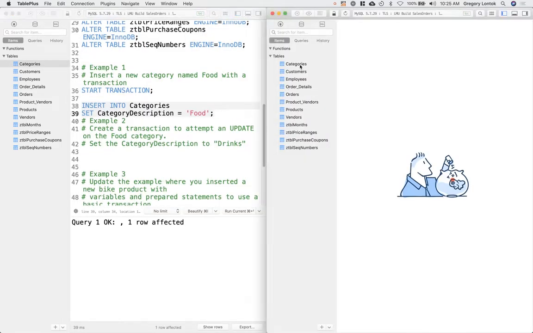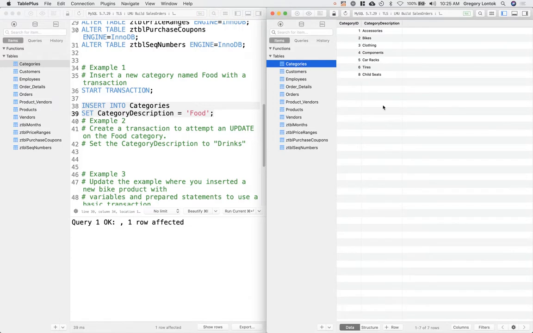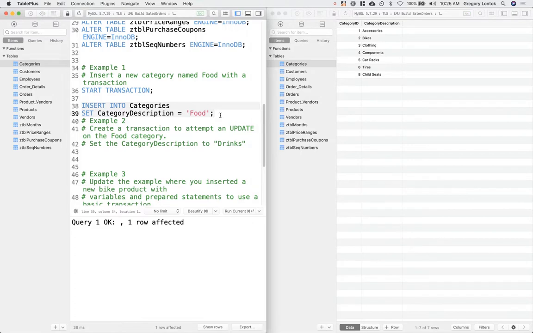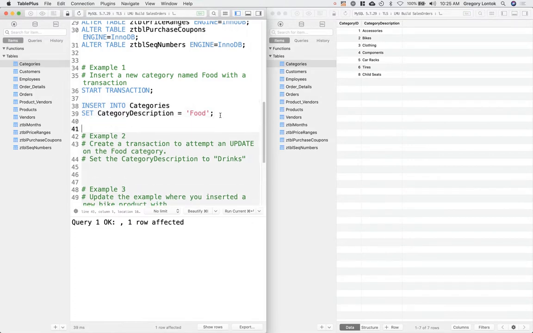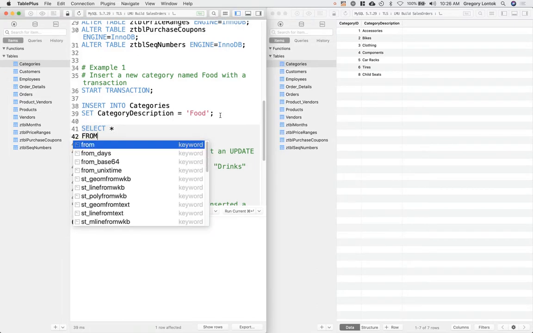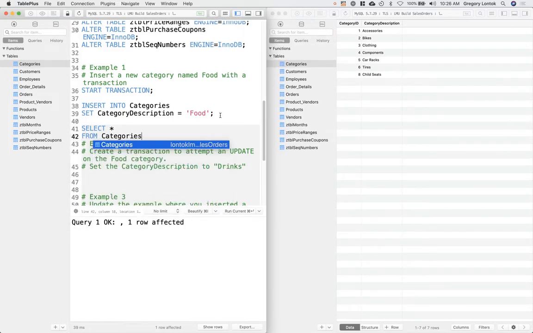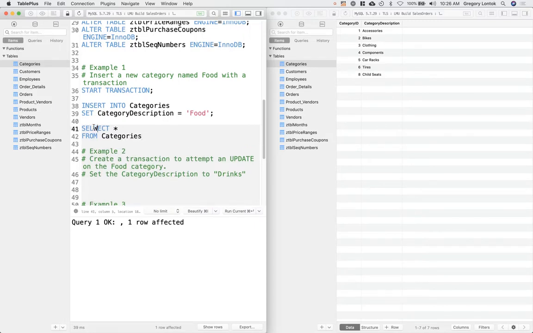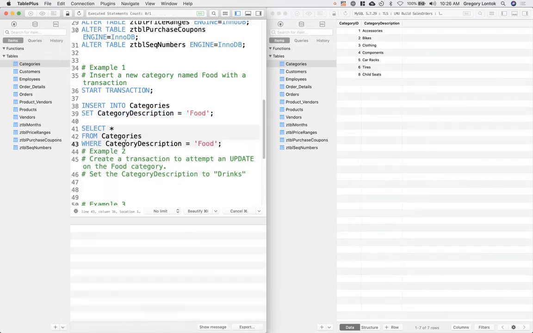So if I select on the categories table, we don't see the food category. But because this is a current session, it can see it from this session. It can see the insert. If we just select from categories where category description equals food, it should show it in here.